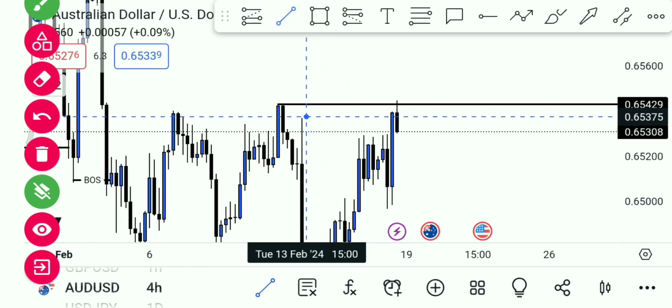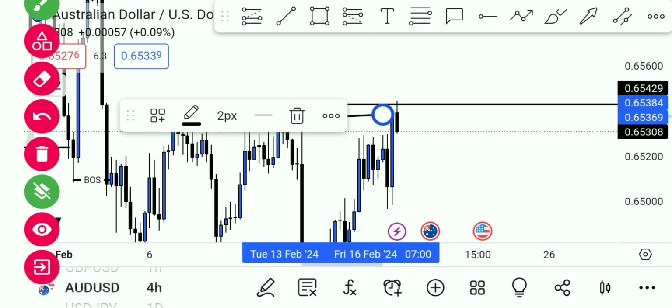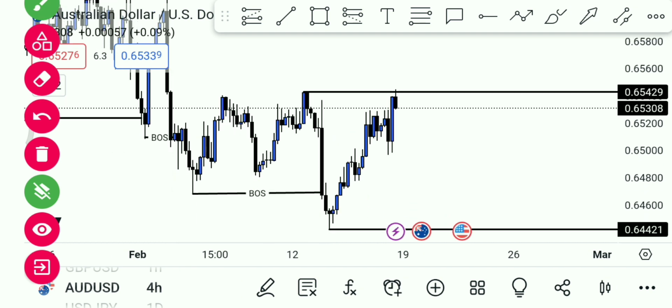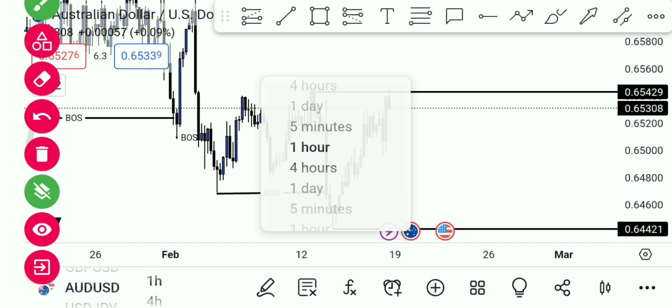So I can see here that there was liquidity that was swept there, but I don't necessarily mark my liquidity on my 4 hour time frame. I like to do that on the 1 hour time frame. So this is my view on this. Let's go to the 1 hour time frame now and see what price is doing right there.